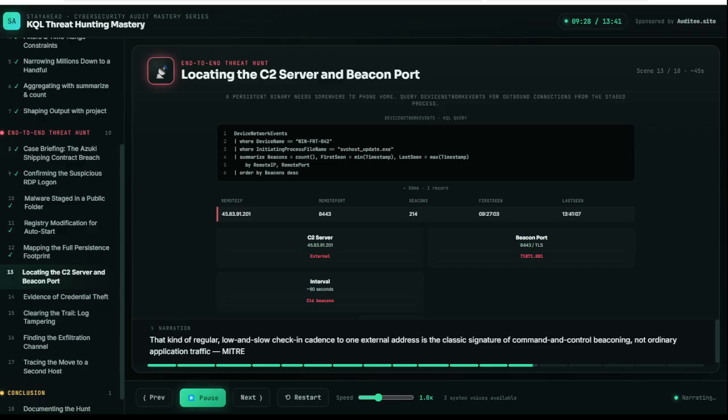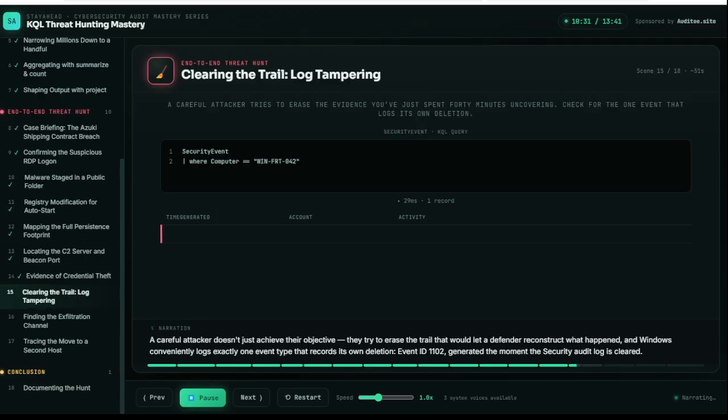A careful attacker doesn't just achieve their objective, they try to erase the trail that would let a defender reconstruct what happened, and Windows conveniently logs exactly one event type that records its own deletion, event ID 1102, generated the moment the security audit log is cleared. Filtering to that single event ID on WinFRT042 confirms it happened, at 9 hours 34 minutes and 2 seconds, executed by the same administrator account compromised earlier in this timeline.